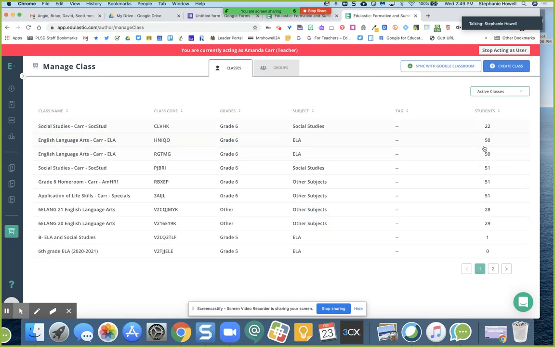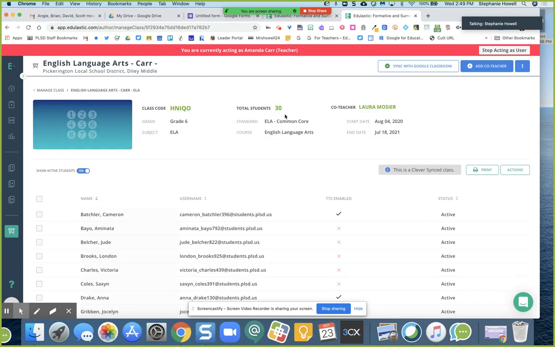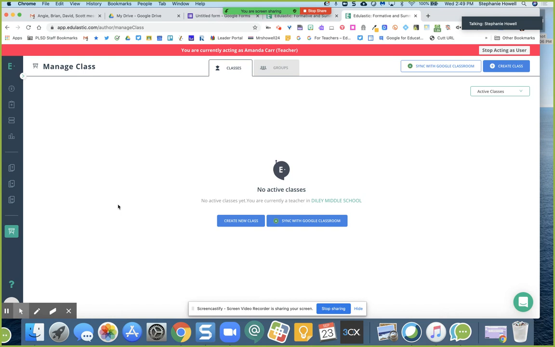Edulastic is also working on the number of students in the class. You'll notice that it says 50, but when I open it up, it's only 30. So they do know that bug and they are working to fix it.